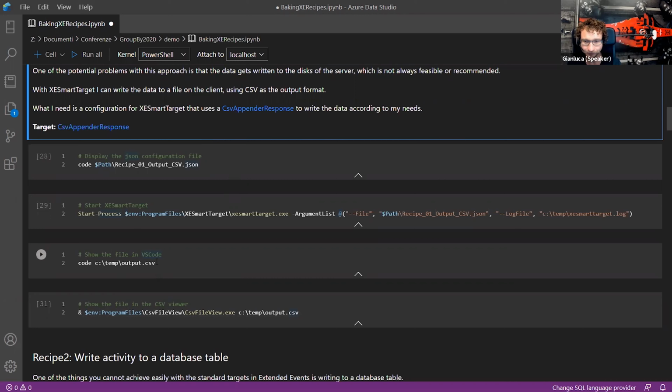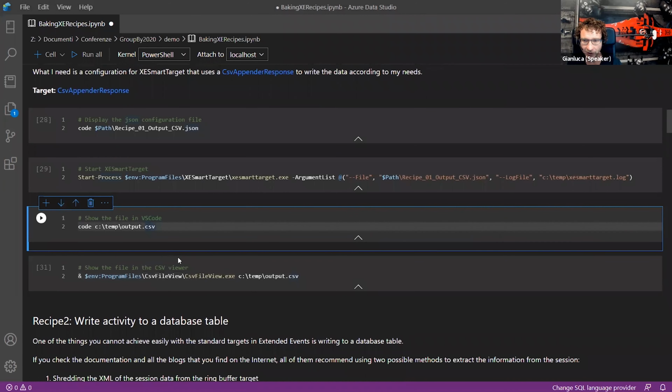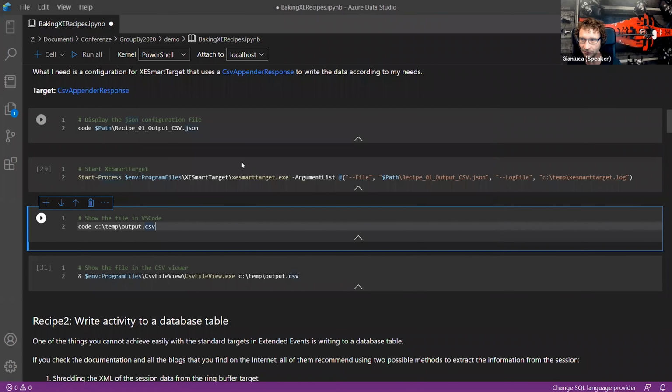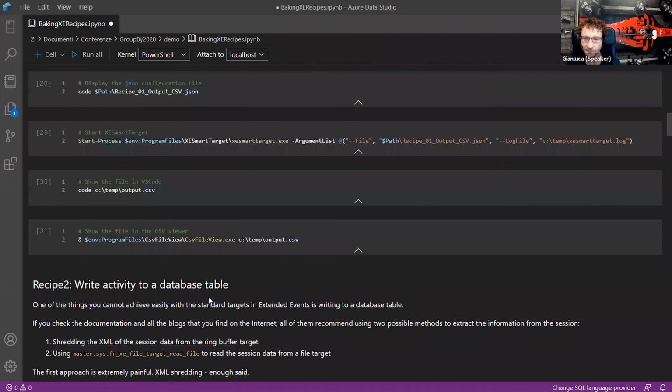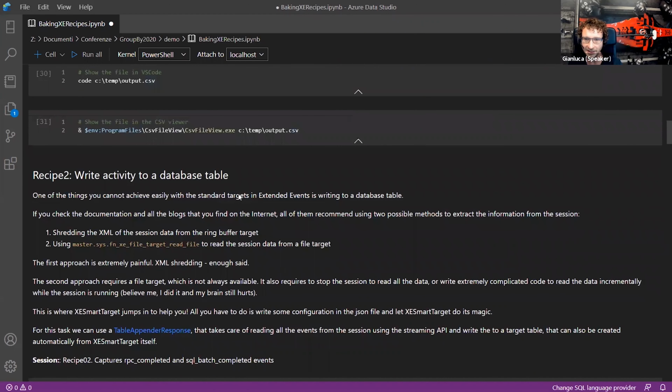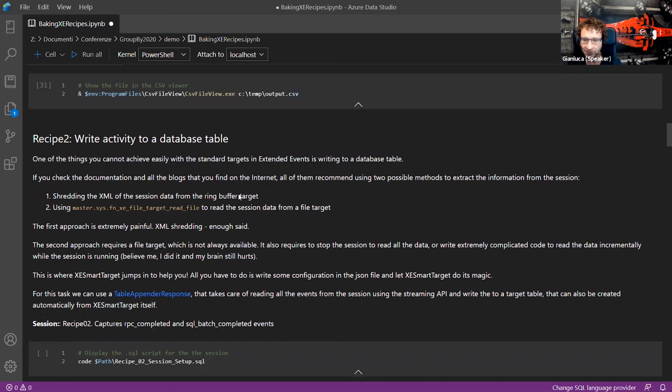And now that we have seen the first appearance of XESmartTarget, we can go to the next recipe. Instead of writing to a CSV file, we will write directly to a database table. And again, this is something that you can still do by using the native tools. And one of the possibilities is shredding the XML that you get from the ring buffer target, but I don't want to impress you with my ninja XML skills, which I don't have.